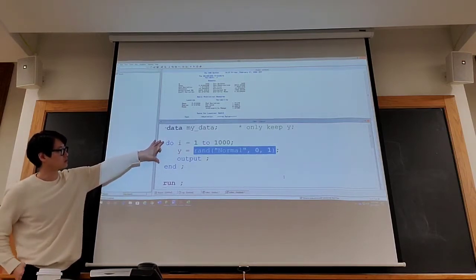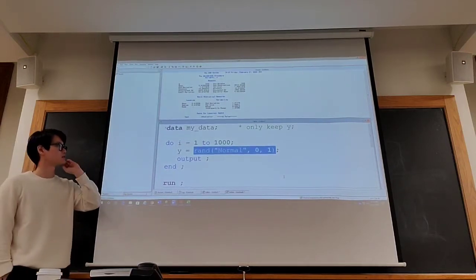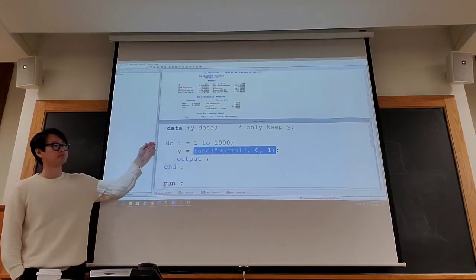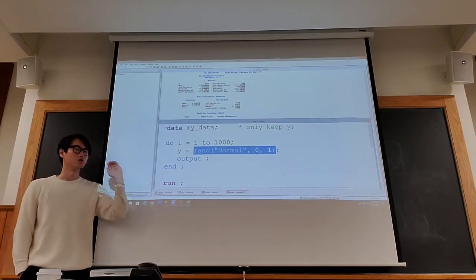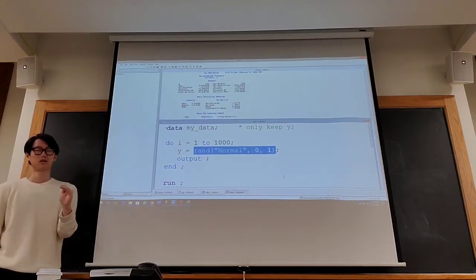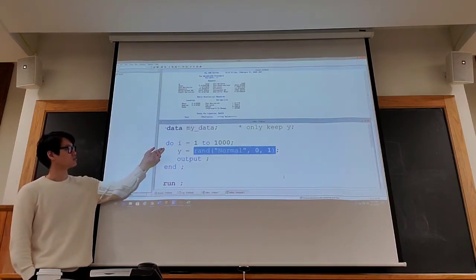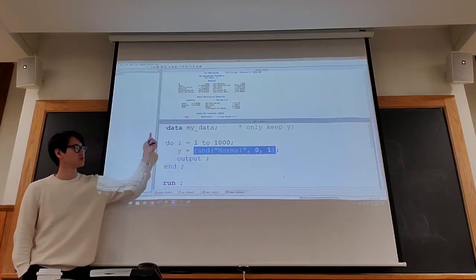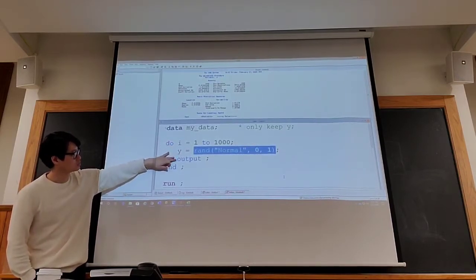These 4 lines, from do to end, mean that we ask SAS to do something repeatedly, 1,000 times in this context. I declare a variable i as an index variable. We ask SAS to do these 2 lines from i equal to 1 to 1,000.